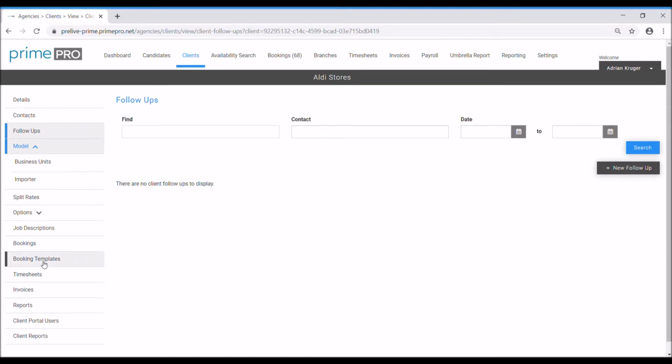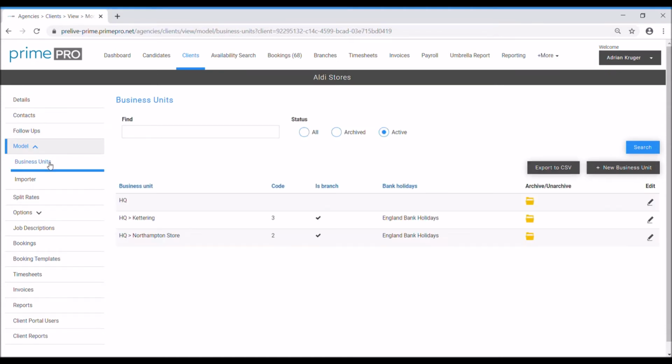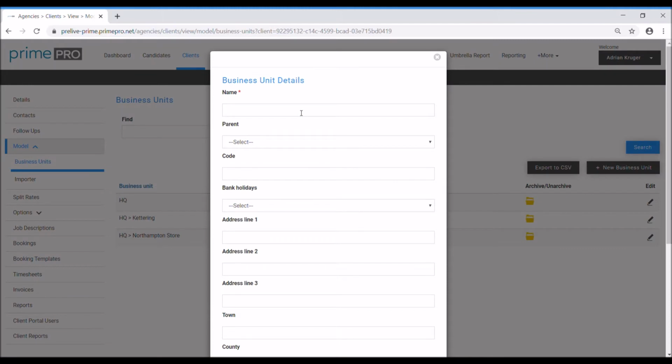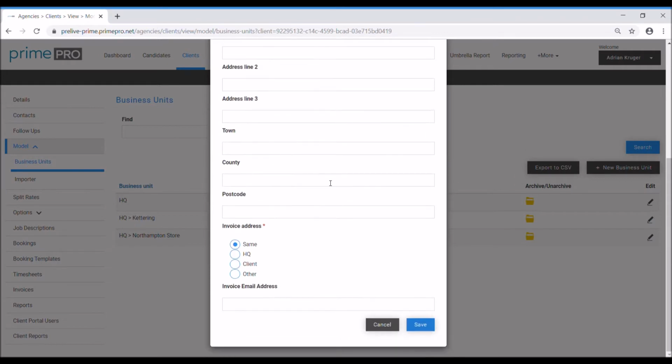Next is going on to other parts of the client record setup. So within this client, I've got business units within HQ at the top. So HQ isn't where I normally trade with this client. It's the actual stores, which are the sites. So these are the locations where we can trade with. So to add a business unit, just click in the details here, add new business unit, fill it in, select HQ as your parent and fill in the rest of the information.